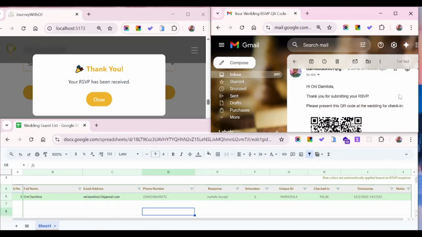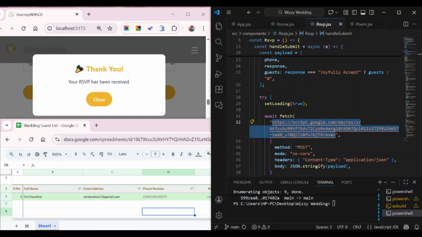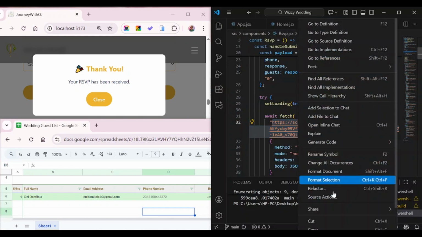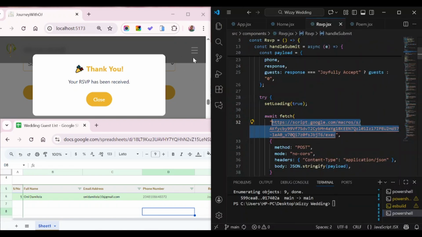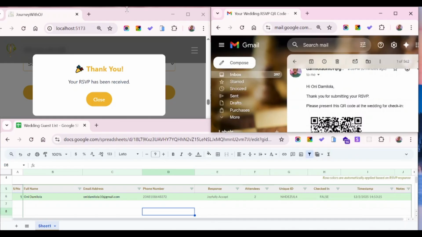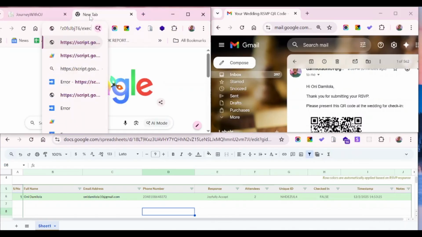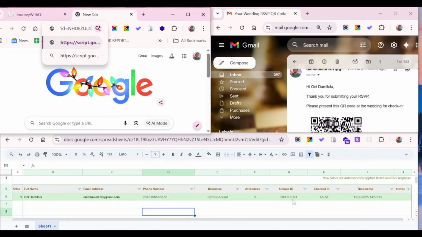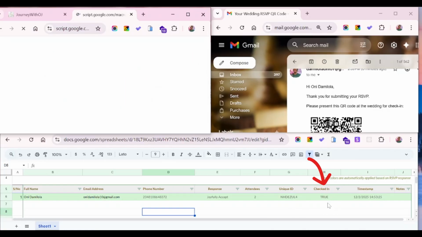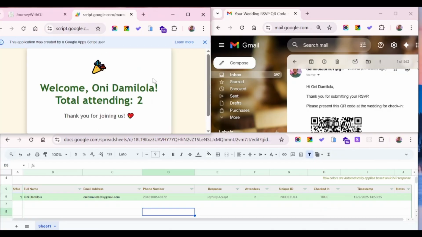Next, we scan the QR code. The QR simply combines the unique ID with the app script verification URL. You can scan it with your phone, it works instantly. Once the QR code is scanned, a unique verification page opens saying, "Welcome." At the same time, the sheet updates the checked-in status to true.